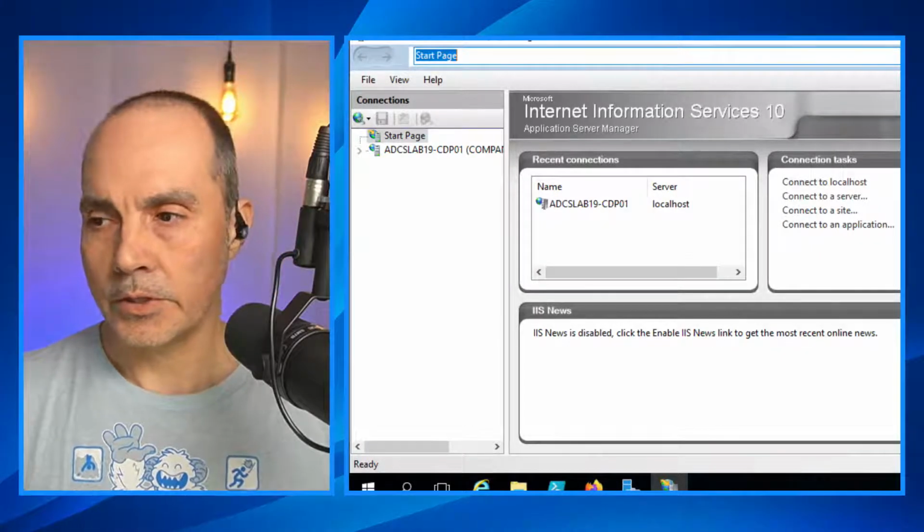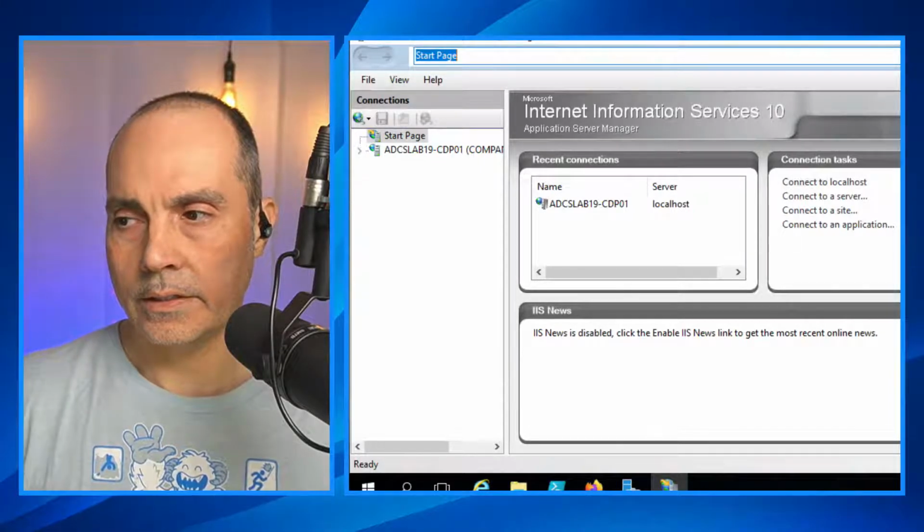Let me get this resized. Okay. Tools, IIS Manager. Great. Okay, let me share again, this resized so you can see what the deal is.